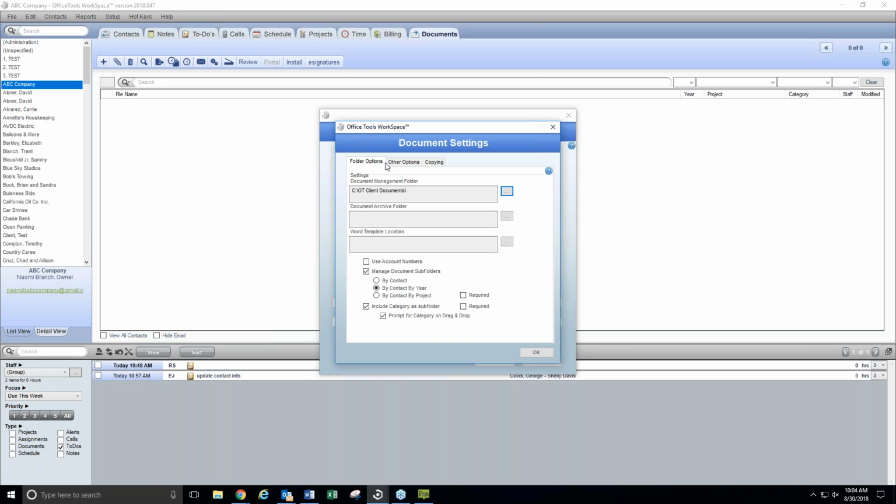So to give you a better understanding, from the document settings, or the global settings for document management, here is where you would create that path for your document management folder. You may also configure the archive folder, as well as any Word templates that you would like to use when creating your documents. And we'll go over this shortly. We may also use account numbers for our file names, or we can also even manage document subfolders as well.